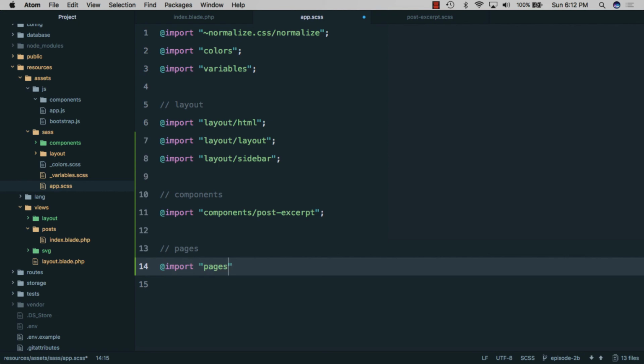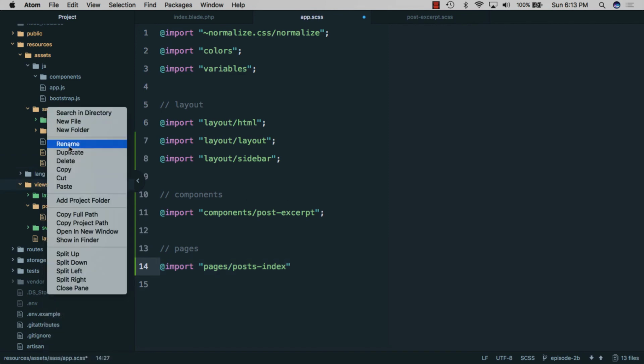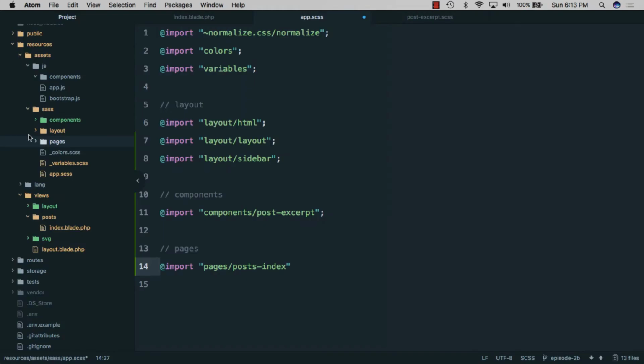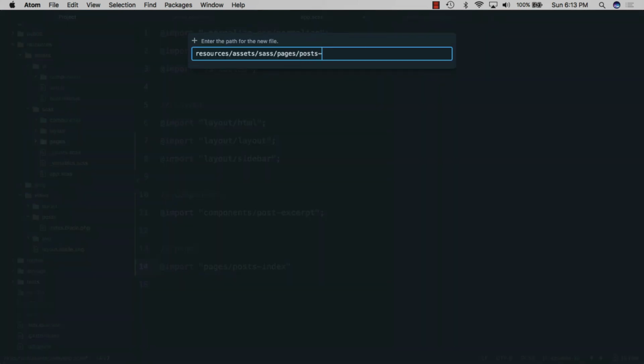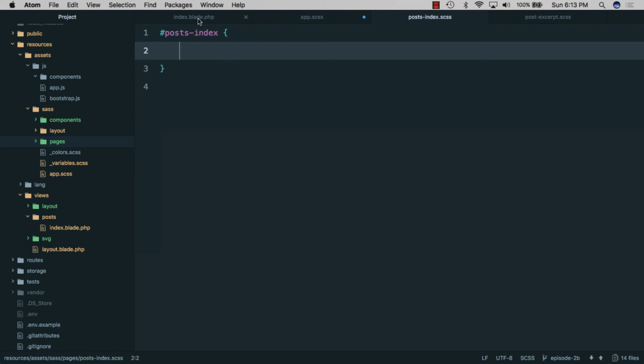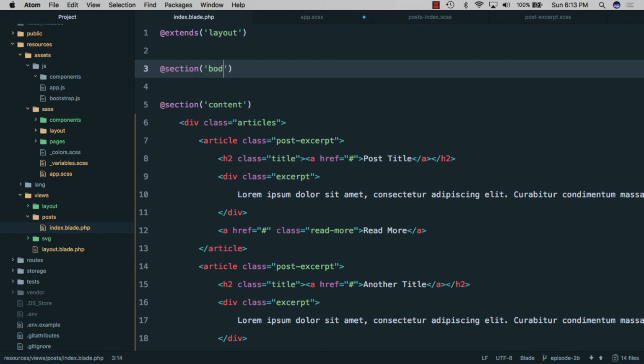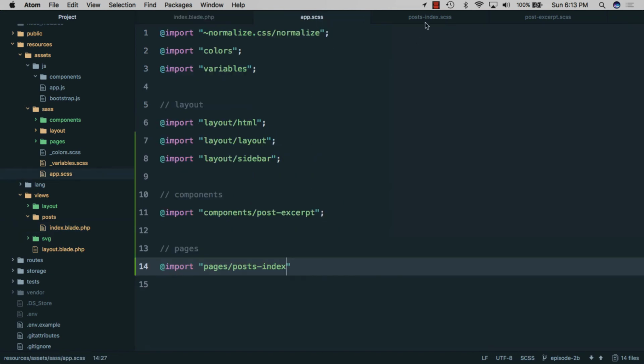So let's do pages and do post index, and I will go ahead and create that here. So under Sass, we'll do new folder and we'll do pages, and I'm going to new file, and it's going to be post index.css. There we go. And I'm going to target it like this, post index. So for this to work, we need to go back to our file here, our post index, and create a new section, and we're going to call it body ID, and it's going to be post index. So that's going to put in the ID of the body, and here we can save.